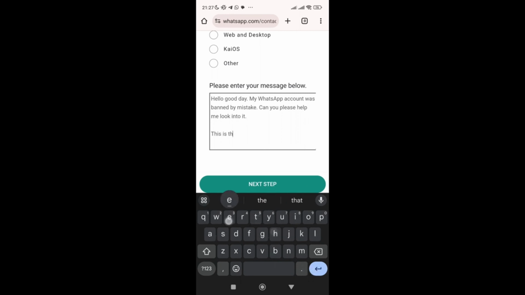This is the affected number. Then I have to input that affected WhatsApp number again. Just put it there and ensure you start with the country code. Your country code was 234, then your number. Do you understand? You click on next step.